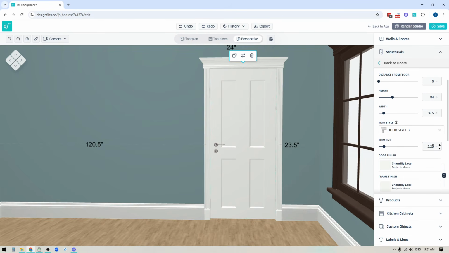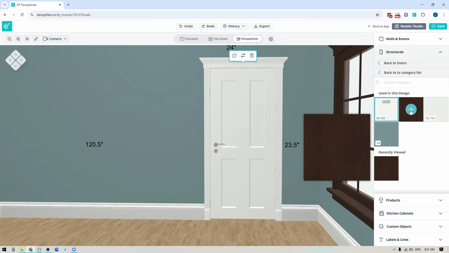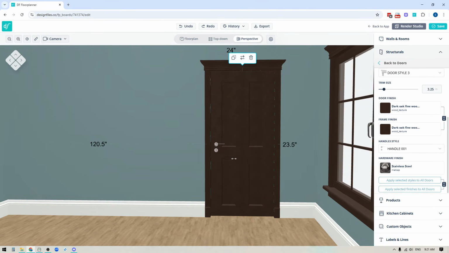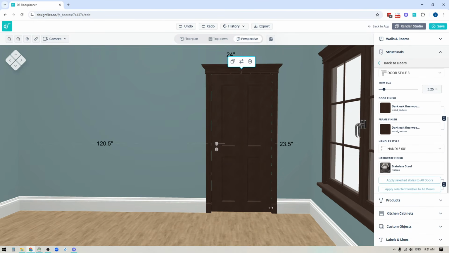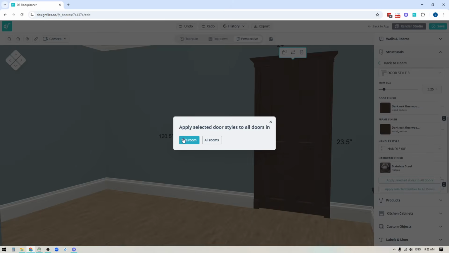And at that point, I can adjust the trim size, I can adjust the finish. So I'll go ahead and hit the edit icon, and I'm just going to go into recents and apply that exact same wood finish. Now, if I want to, I could then also apply this to any of the other doors or any of the other openings within this design by using this option down here. So let's go ahead and we'll do that. I'm going to apply it to this room.